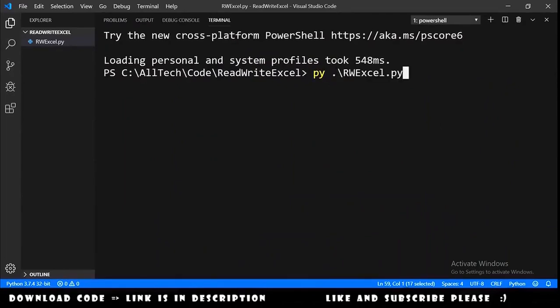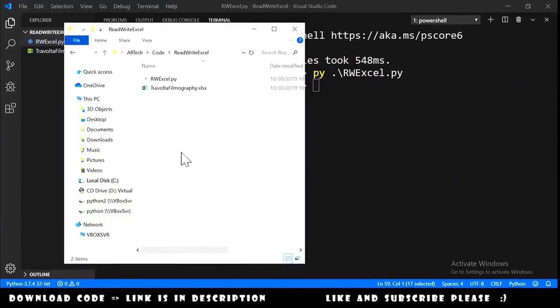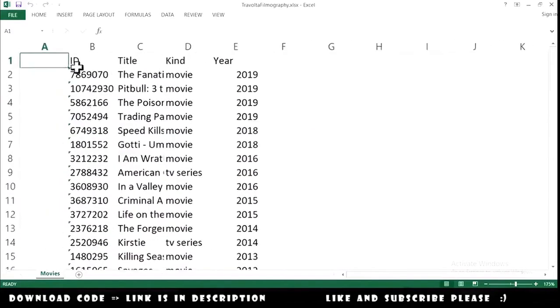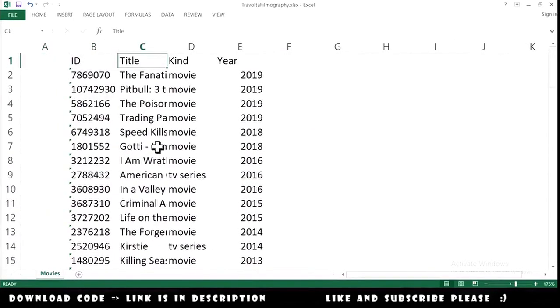This is the name of the file where our script is, and hit enter. As you can see, a new file was created, and if we go to the folder, we have a new Excel file. We open this, and this is the result. We have the column ID, the column title, the column kind, and the year.